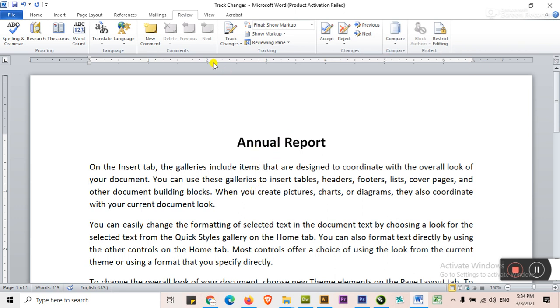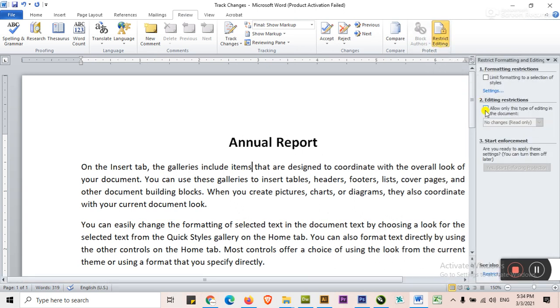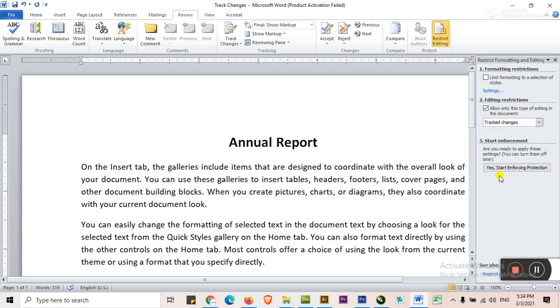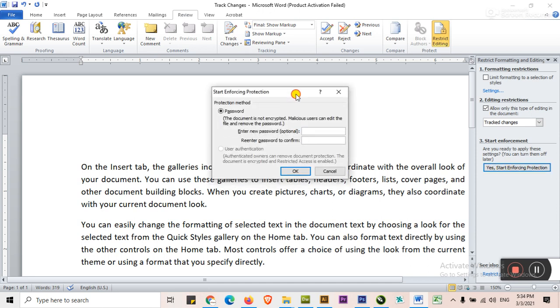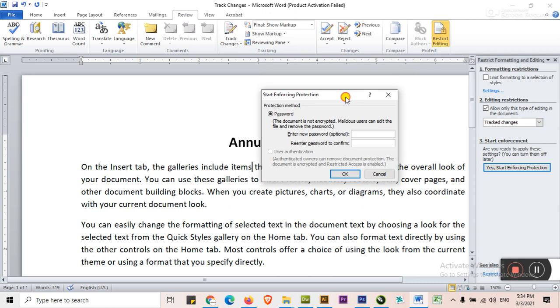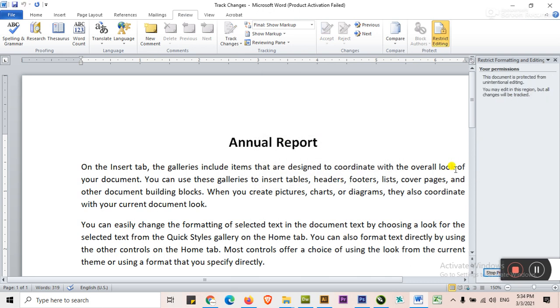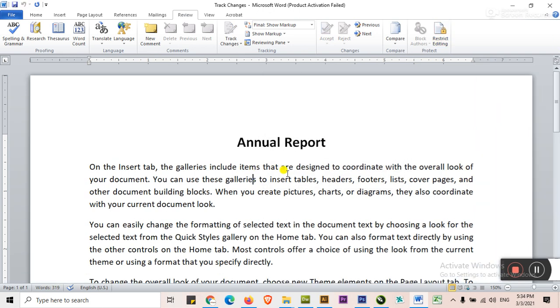Let's start. Click on Restrict Editing. There are two options: formatting restrictions and editing restrictions. You select editing restrictions. There is an option of track changes. You select this, and there is a button, Yes, Start Enforcing Protection. Click here. It will ask for the password. You can type any password here, for example 1, and say OK, and just close this area.